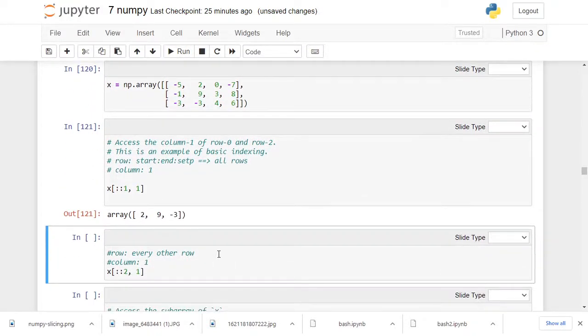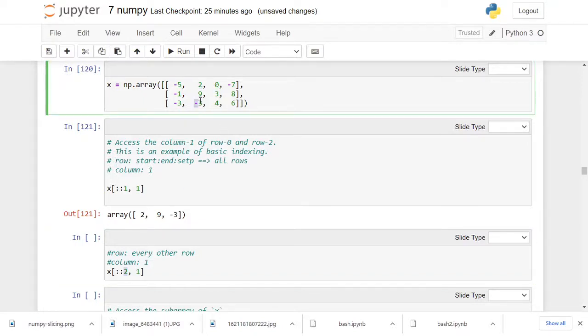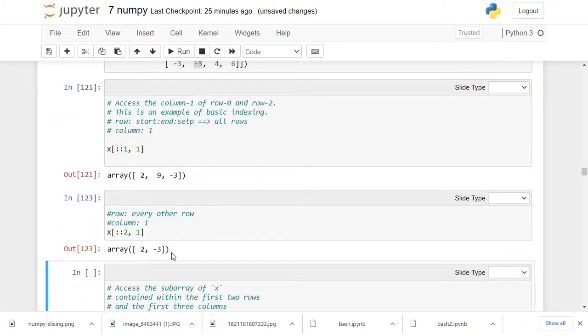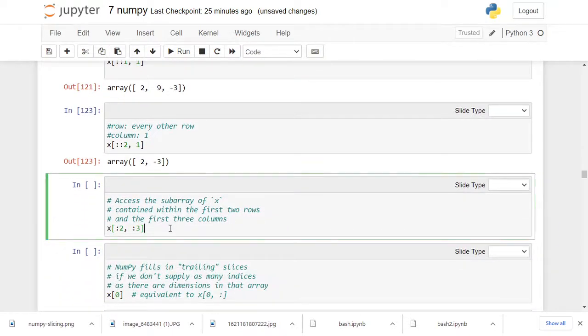That's exactly right. And then for the same thing here, I am going to have all the rows. However, it's actually not all the rows, it's all the other rows. So starting from beginning, ends at end, and however my step is 2. That means I am going to do this row and this row, and my column is 1, so I'm going to get 2 and a negative 3. That's the answer, okay?